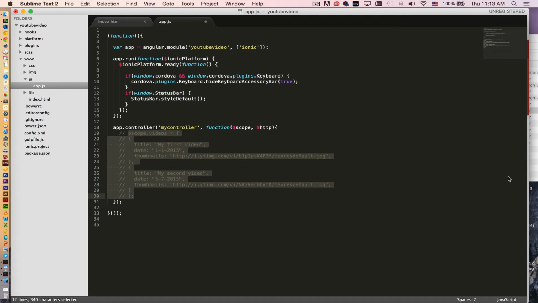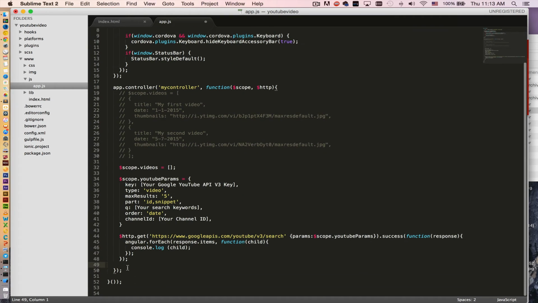So in here, we don't need the fake data anymore, so I comment it out. Again, we want the video array to be empty. Then we also create a scope property called youtubeParams, where we will paste in all our param data. You will get this Google YouTube API key from the process I just showed you. Just copy and paste this API key here.